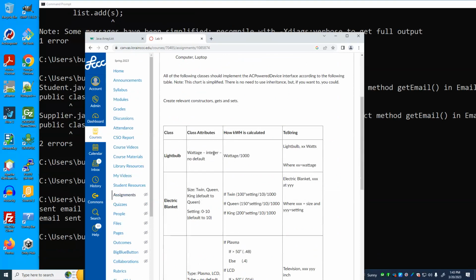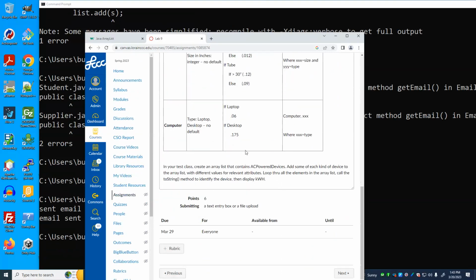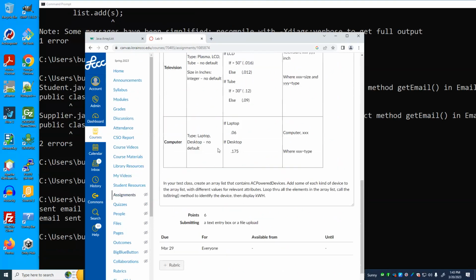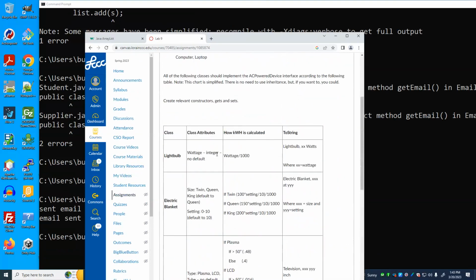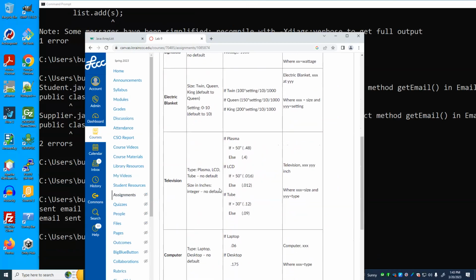So here's the attributes that you need. This is how kilowatts are calculated. You can add any other functions to these if you want. And then create an array list that contains AC powered devices. Create several of each of these, because you need to create several of these. You'd need to create, for example, a twin size electric blanket, a queen size, and a king size. You need to create a plasma and a tube TV.